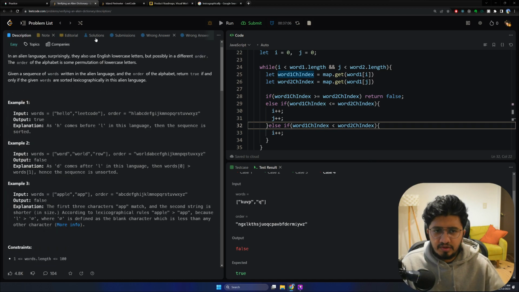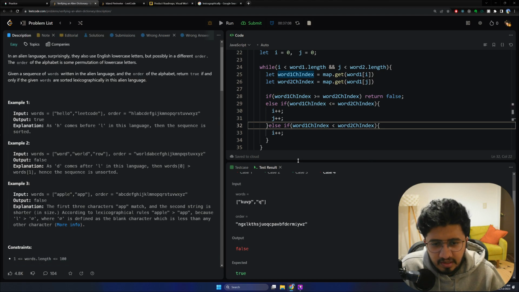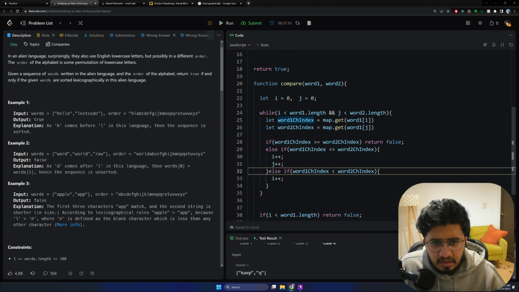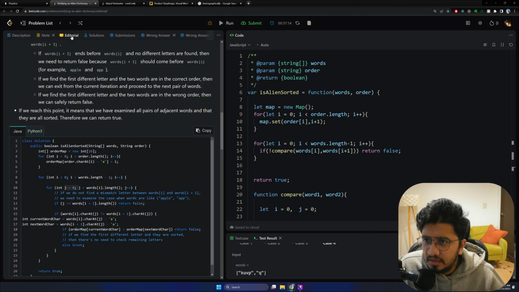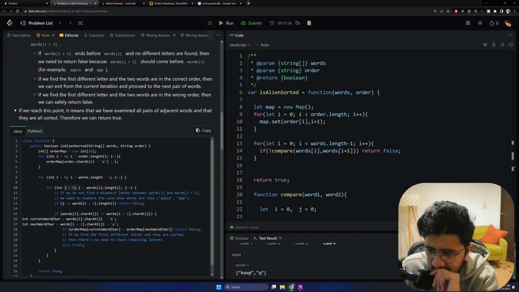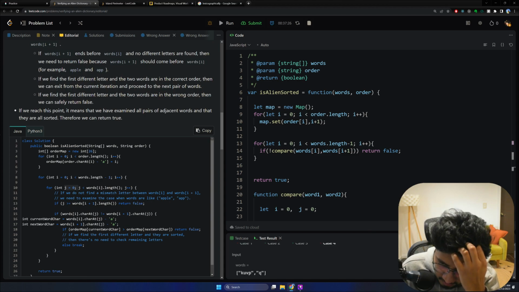But at least we got the, like, not the gist of it. I guess after starting to read the editorial, we got the idea of how to solve this question. So okay, this doesn't make sense to me at all, seriously.